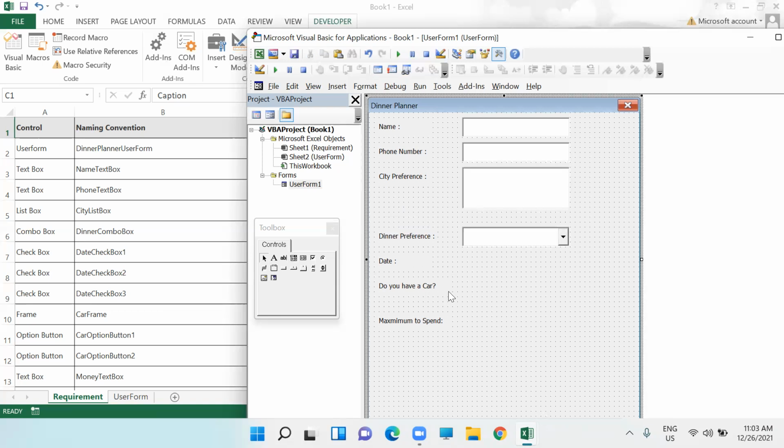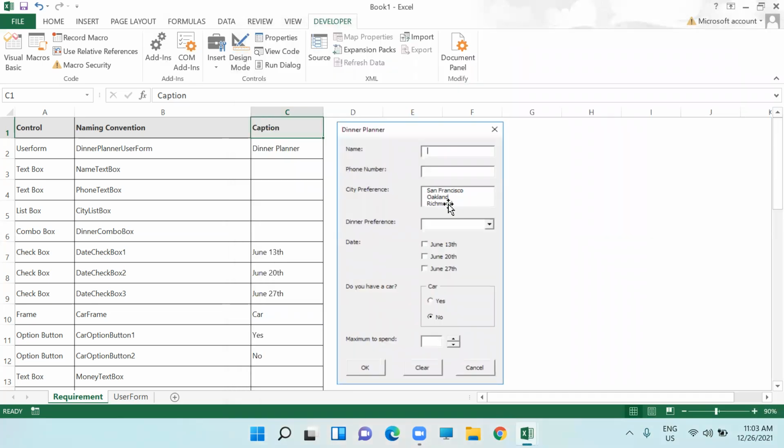So combo box, which is like the filtering option or selecting option, right? Yes, selecting option. And this is also a selecting option. As you can see in the background, we have San Francisco, Oakland, and Richmond. So the user has an option to click on any of the cities. Okay.